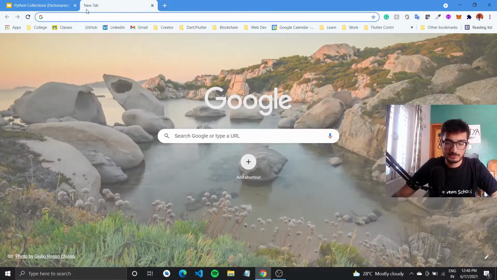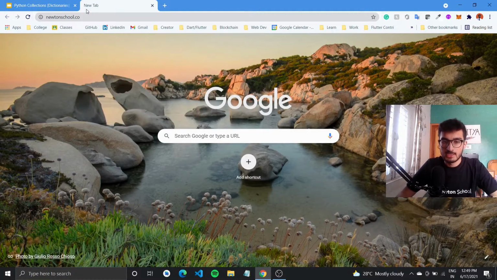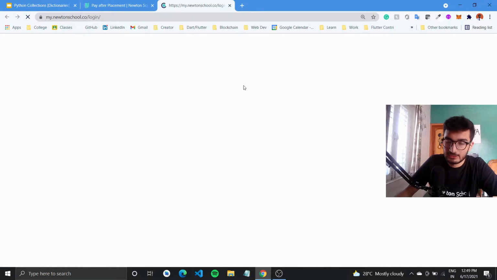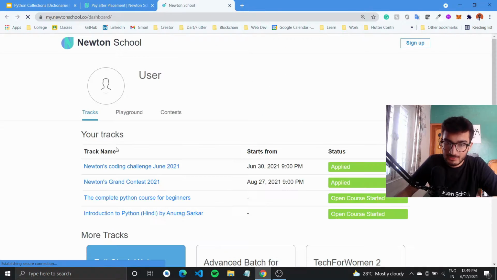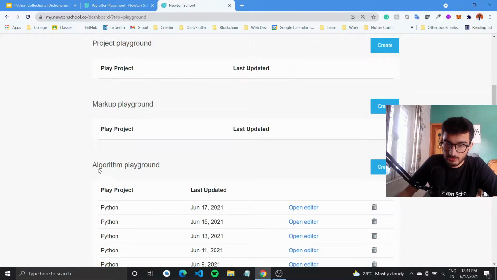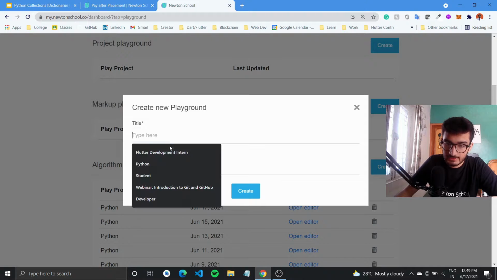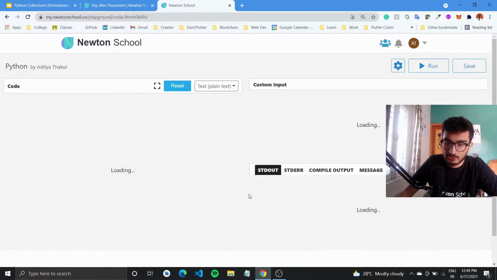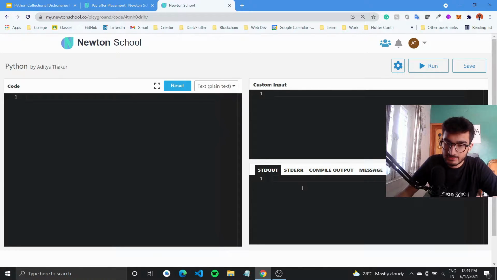Instead of talking about it, let's try and test it out in code. So I'll go over to newtonschool.co. If you do not have an account, you can sign up. Since I already have one, I'll just quickly log in. It should take me to my dashboard, and I'll go over to the playground section and scroll down to algorithm playground. You can create a new playground or open an existing one. I'll quickly create a new one, and here you have the code editor, the input and the output tabs.